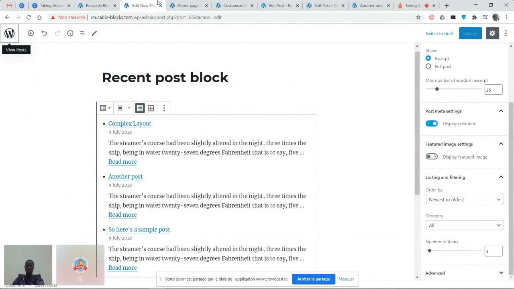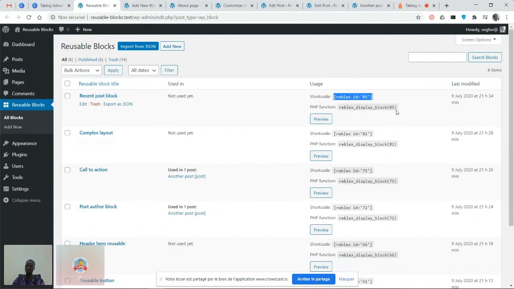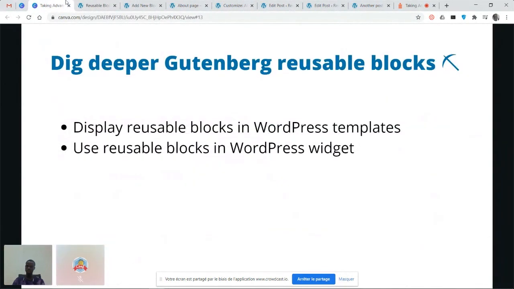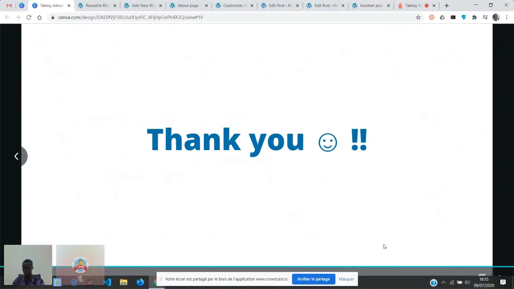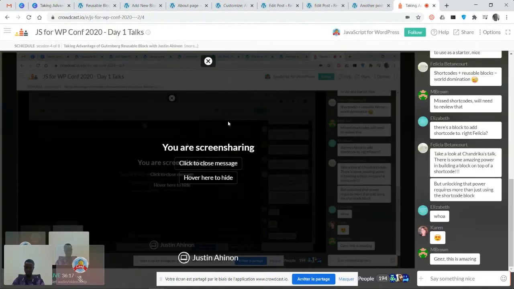And as I said, you also have the possibility to display them in templates using directly the function provided by this plugin. You just have to echo this function in your PHP file or in your template file, and it's going to display the block wherever you want it. So I think that's it, and I'm going to stop this demo.